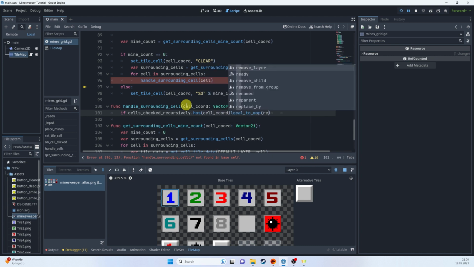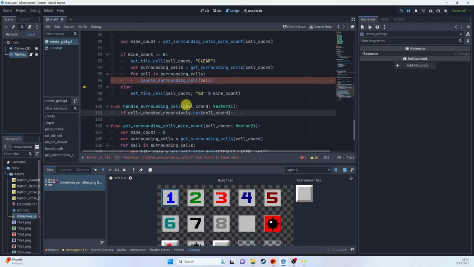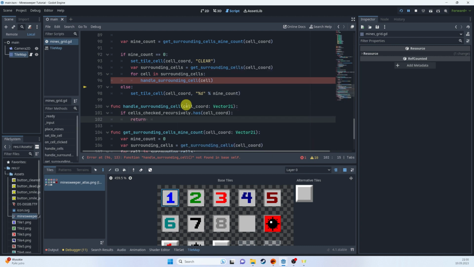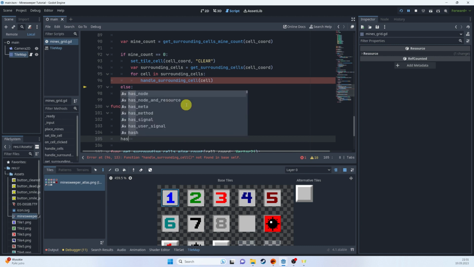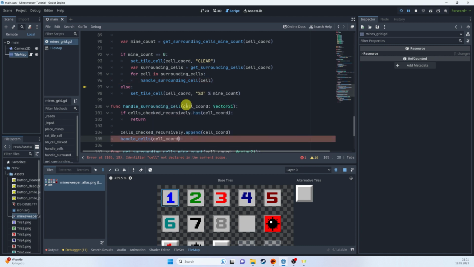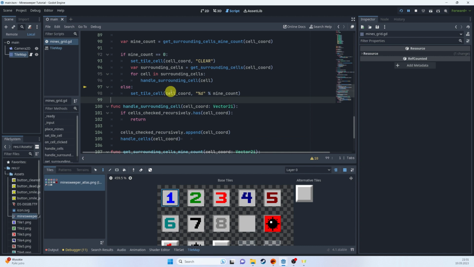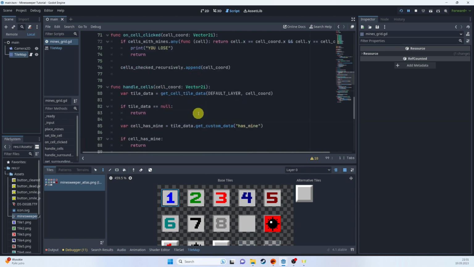If so, nothing. We'll simply return because that cell was already checked. If it wasn't checked, we will append it to our checked cell array, and then we'll simply try to call handle cells by cell coordinate.